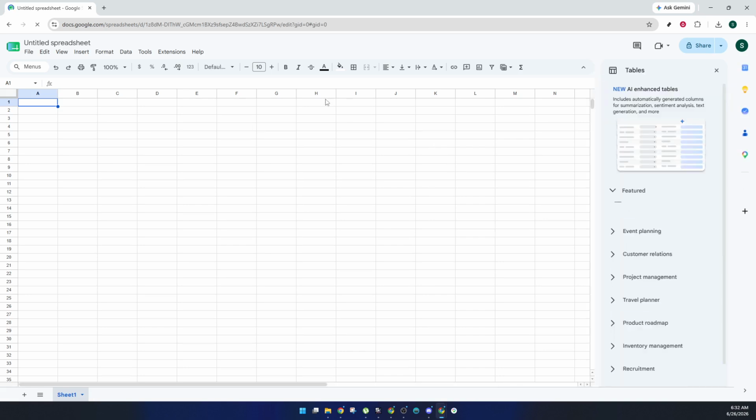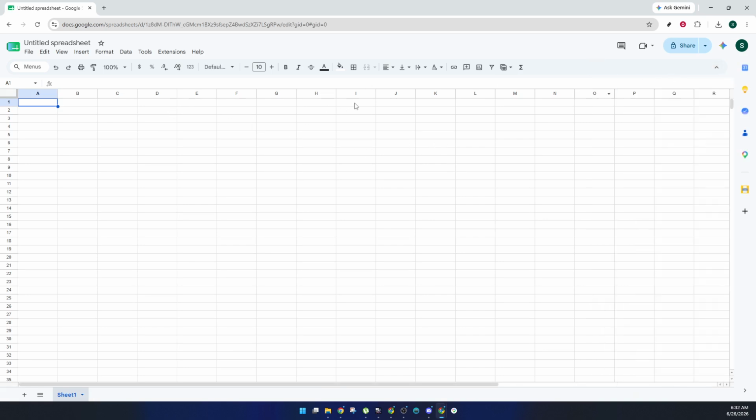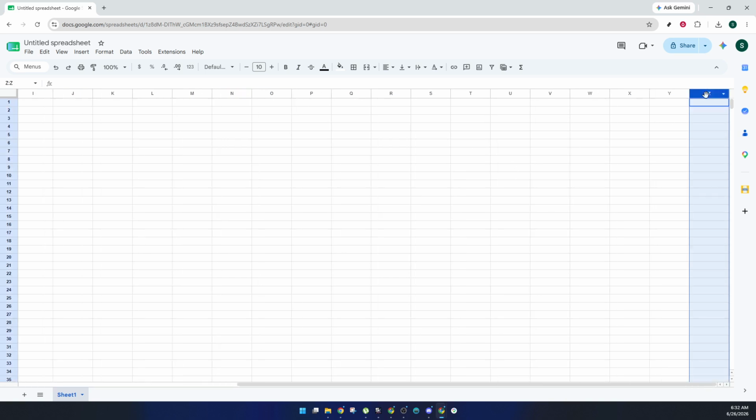To create your plot grid, we need to simplify the layout. So, delete columns G through Z. This will give you a more manageable workspace. Don't worry if your dashboard looks slightly different. It's totally normal if this takes a moment.